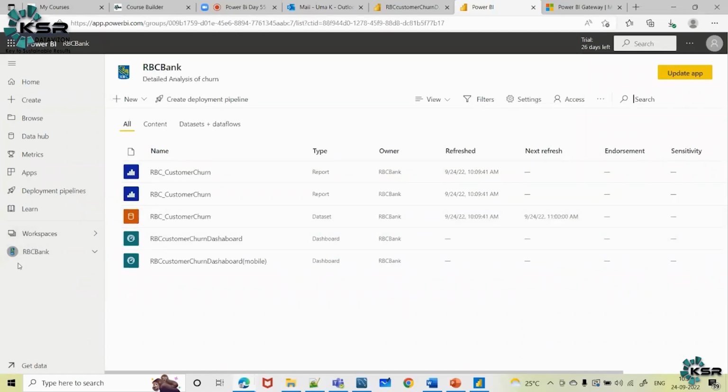So all the workspaces will be coming here. As of now, I have only one workspace, so it is here. All my other projects you can see here. And that particular project's reports, dashboards and mobile view dashboards, you will be seeing here.